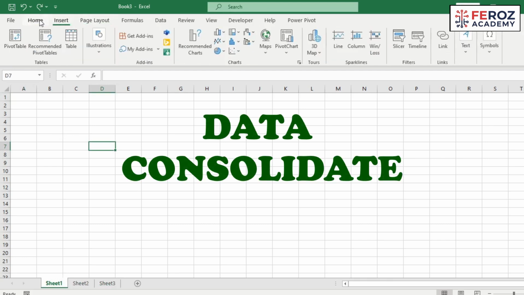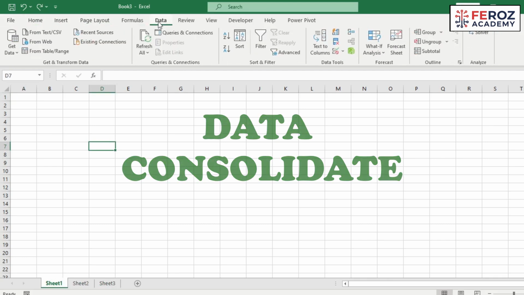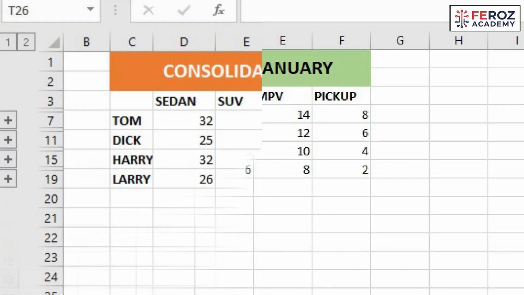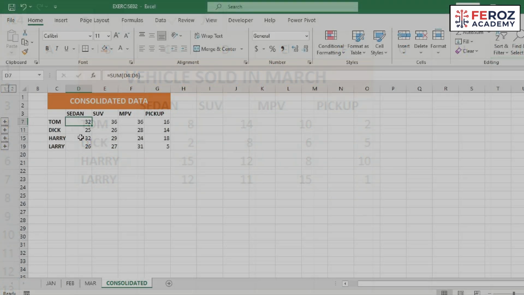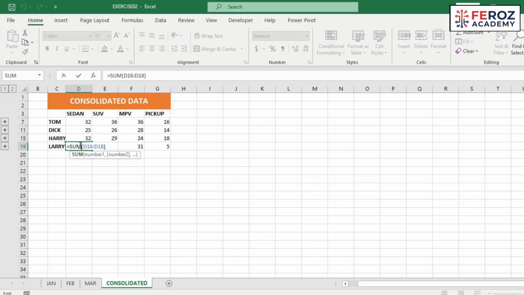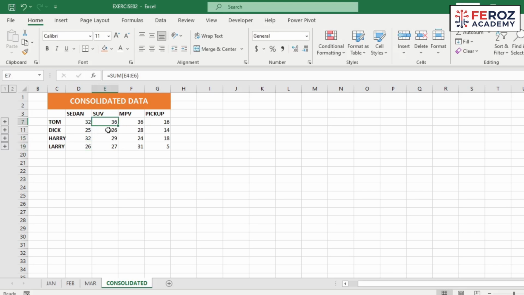Consolidating data in Microsoft Excel means combining data from multiple worksheets or workbooks into a single worksheet. By consolidating data, you can summarize or aggregate information from different places into one organized table.